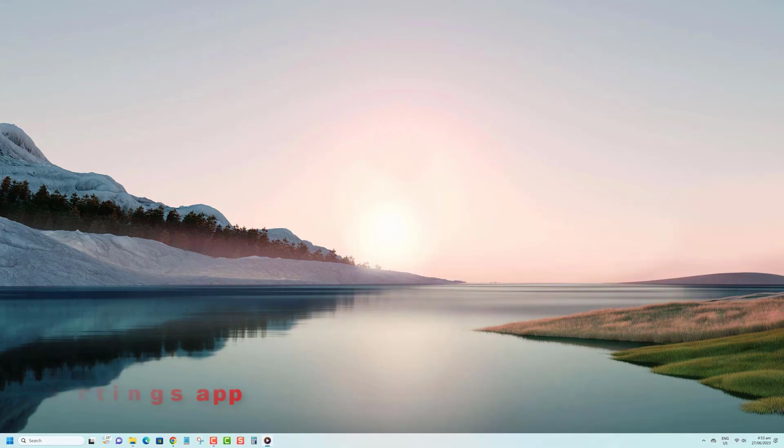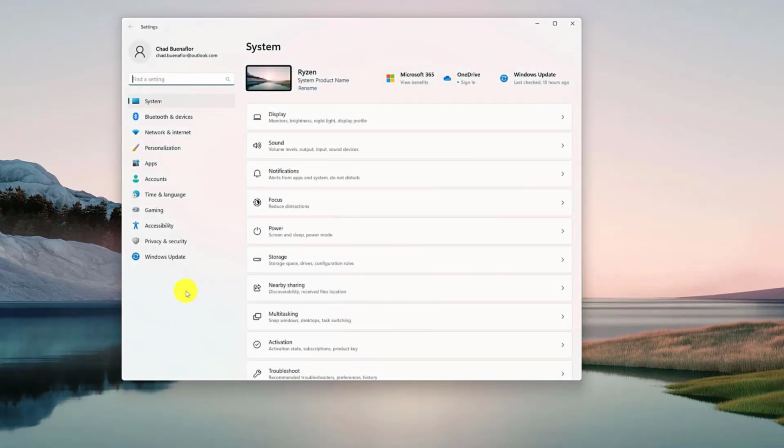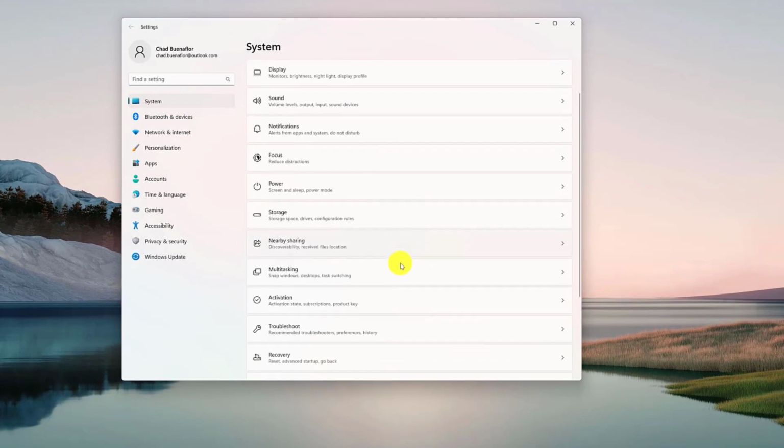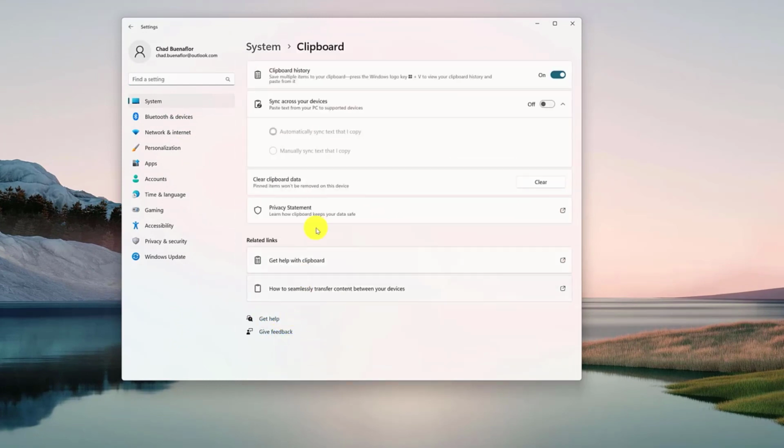Another quick way to clear your clipboard history in Windows is by using the Settings app. Right-click the Start button, then open Settings. Choose System from the left sidebar and Clipboard from the right pane. Click the Clear button next to the Clear Clipboard Data option.